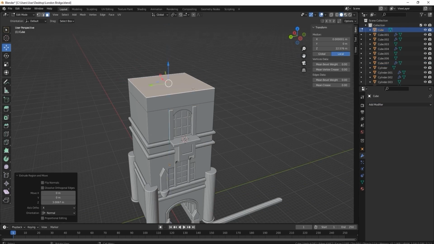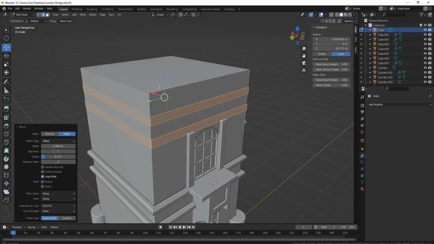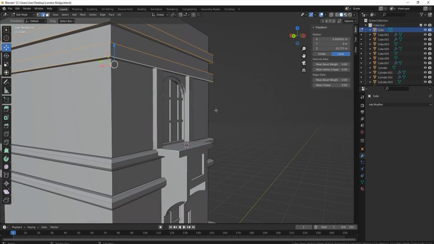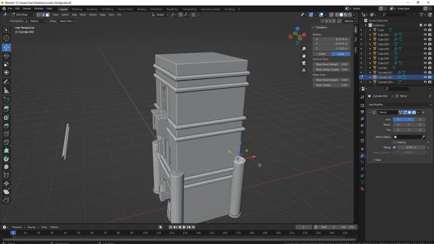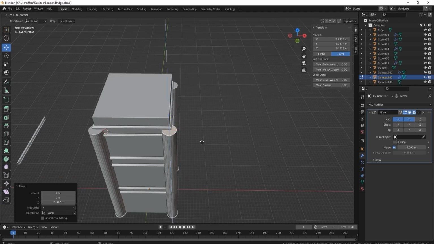Alright, so now we're actually working on the second level. Again here, with the second level, there's a lot of stonework, so we just have to be careful that we don't go over the top of it. We want to keep it relatively simplistic.